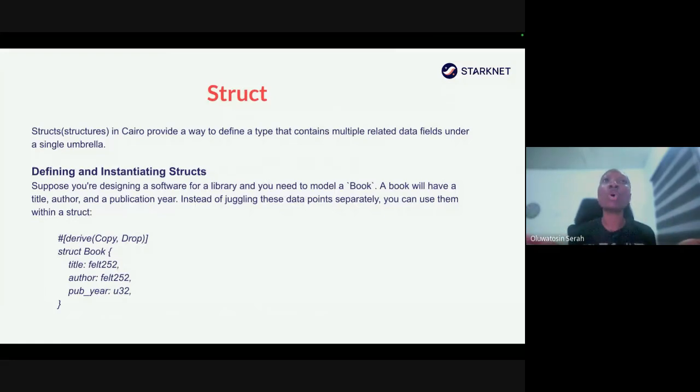Say, for instance, you want to create a smart contract that does student registration. What are the data that you need to get from a student? You need their name, their age, maybe their email address, maybe weight and some others. So a struct allows you to group multiple related data. When defining and instantiating a struct, this is just an example, suppose you are designing software for a library and you need to model a book.